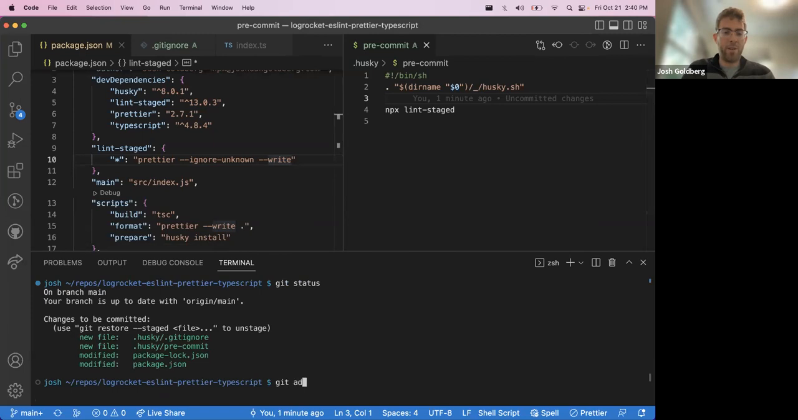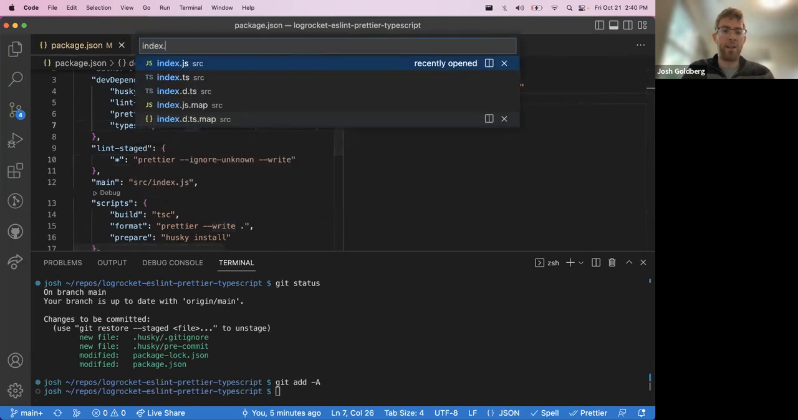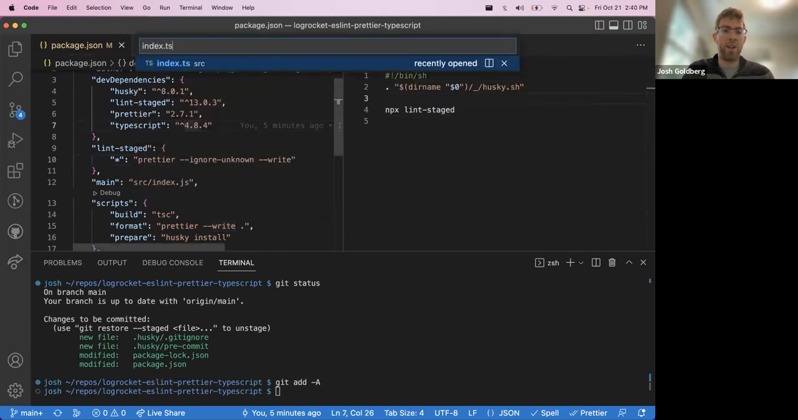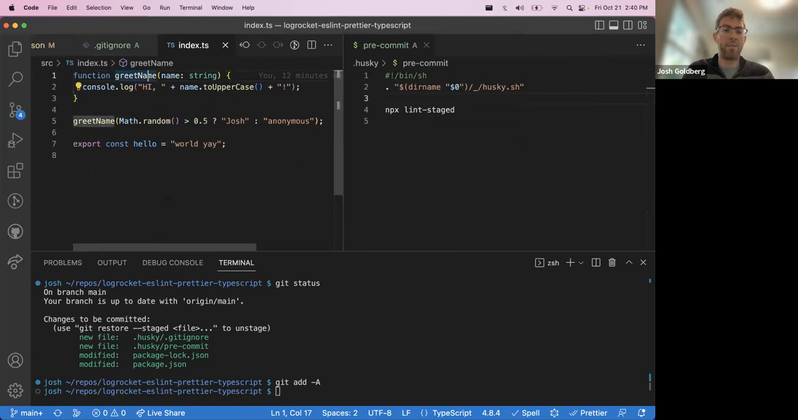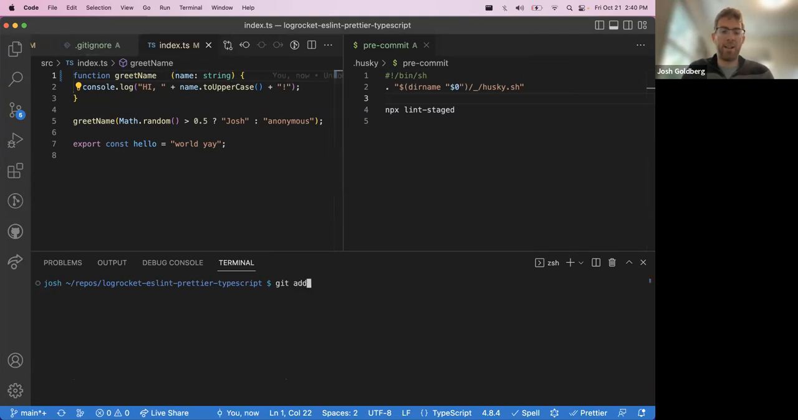Cool. So now if I run git add all, and I'm just going to add a change to my index file, let's add some spaces, save without formatting. And let's actually git add all again. Git commit added Prettier commit hook.